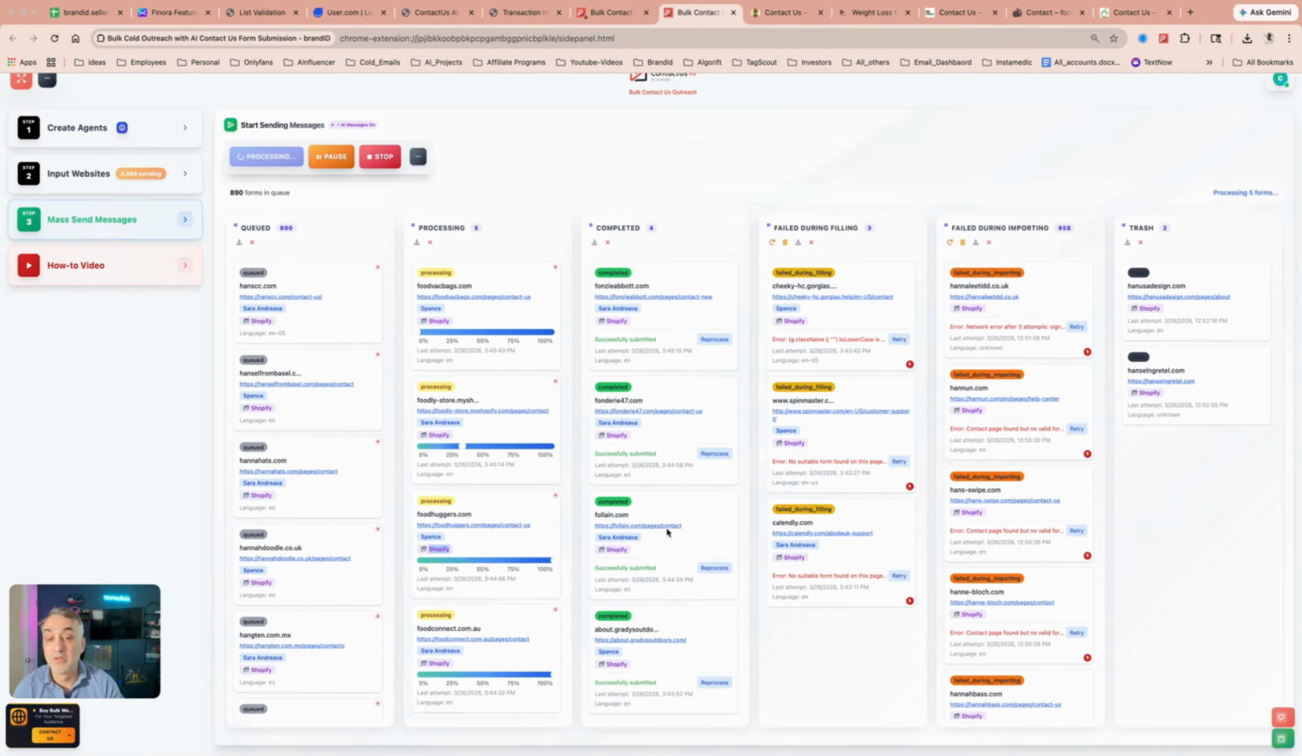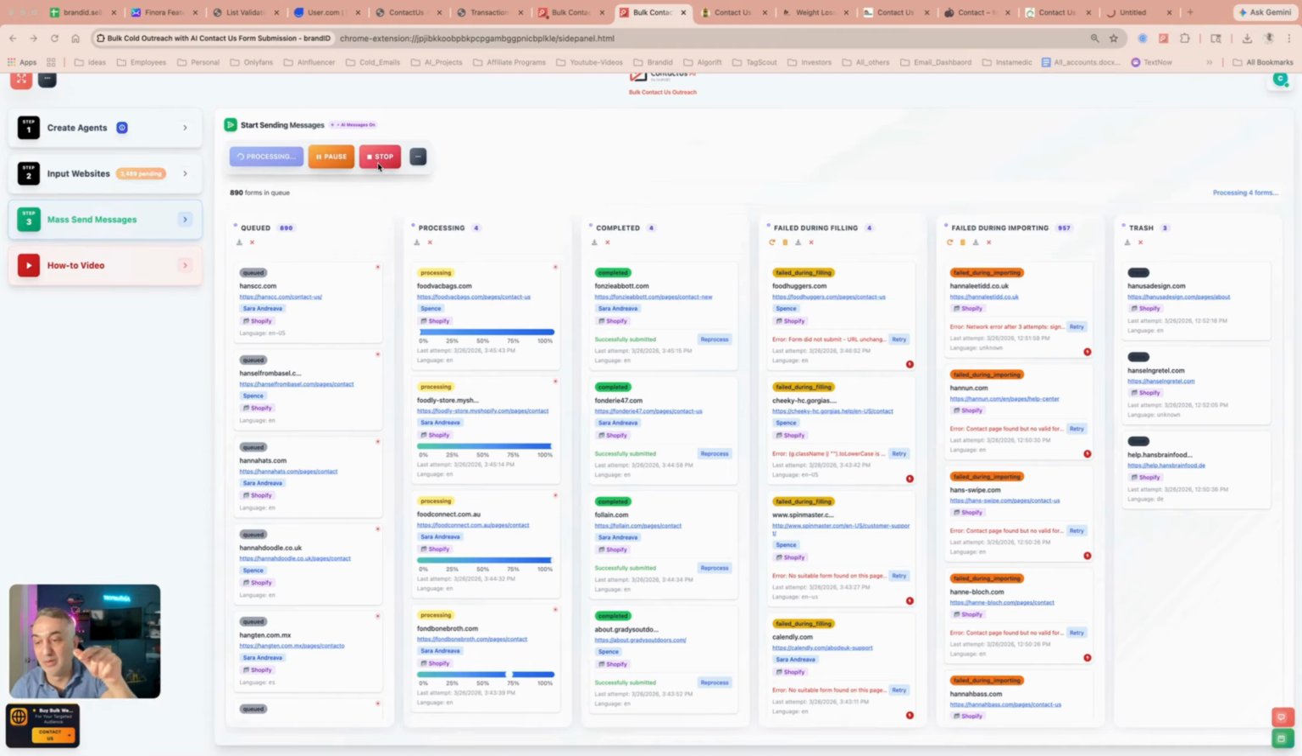Okay, so at any time you can pause or stop. When you stop, just remember, because 5 websites are open, 5 times the pop-up shows up and you have to click. Don't get pissed off by that.